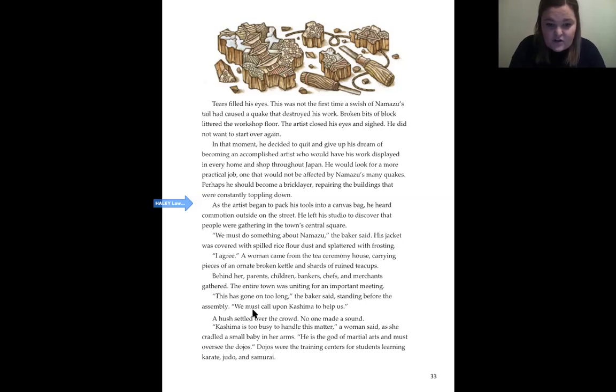"This has gone on too long," the baker said, standing before the assembly. "We must call upon Kashima to help us." A hush settled over the crowd. No one made a sound. "Kashima is too busy to handle this matter," a woman said as she cradled a small baby in her hand. "He is the god of martial arts and must oversee the dojos." Dojos were the training centers for students learning karate, judo, and samurai.